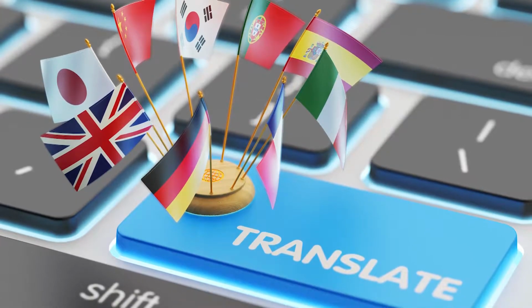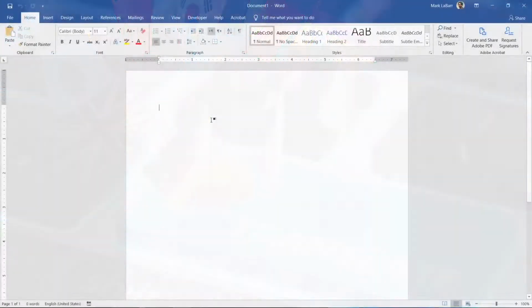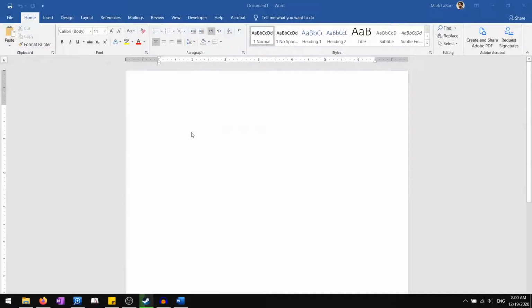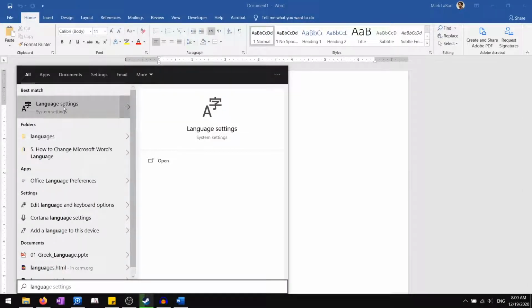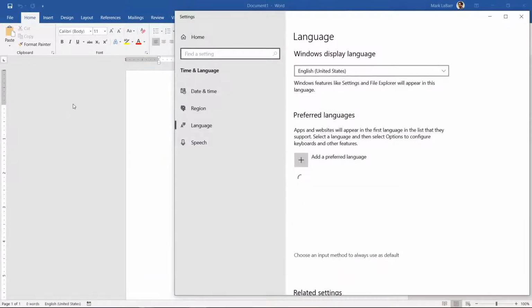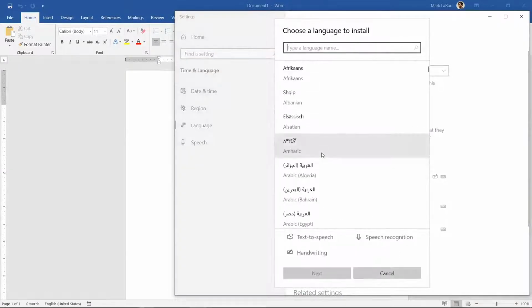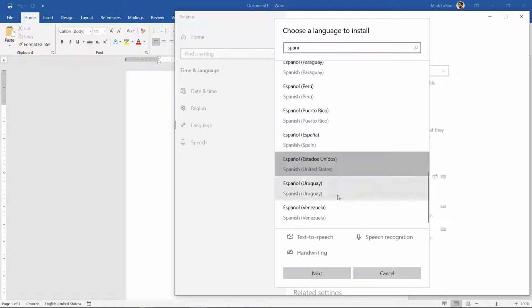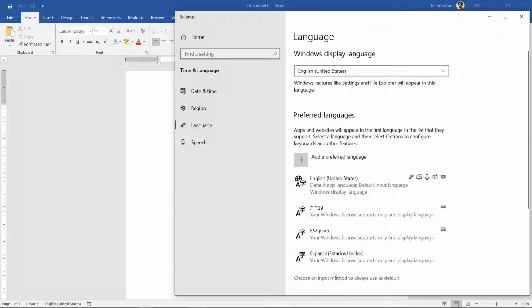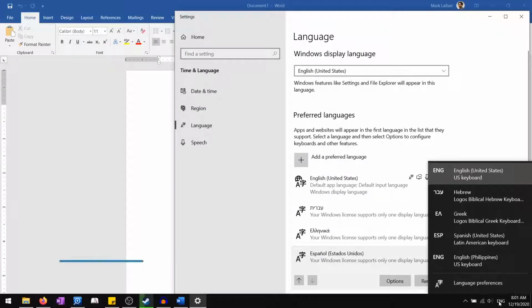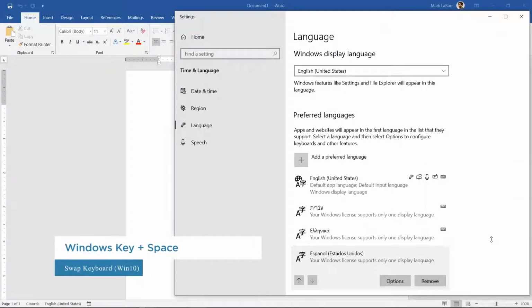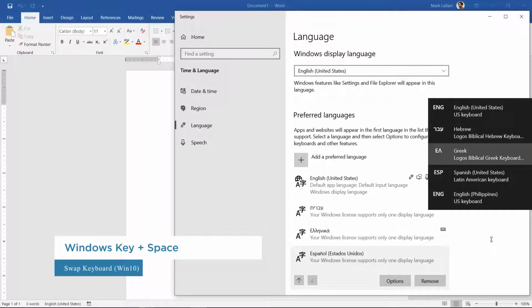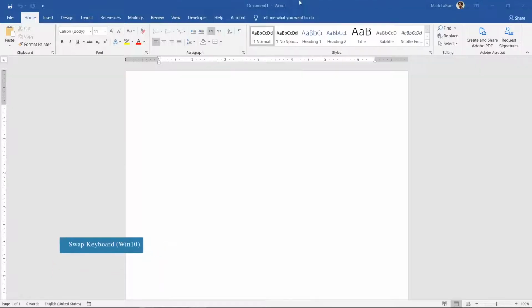Let's set up a new language in Windows and in Word. We'll use Spanish for this example. Before we can change Word's editing language, we need a Spanish keyboard. Type Language in the Start menu and click Language Settings. Click Add a Preferred Language and choose Spanish. Click Install. You can change the keyboard by clicking the language button on the toolbar or pressing the Windows key and space. Let's head into Word now.